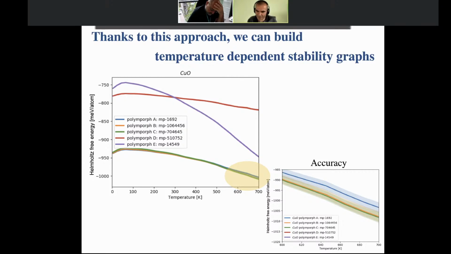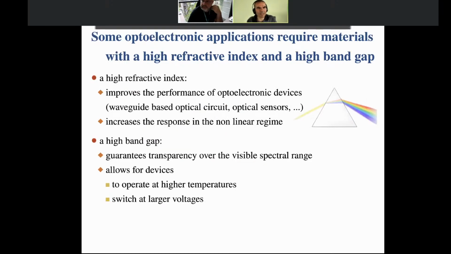As a final example of what we have done, I would like to show you some work that we have done on the optoelectronic properties. So we're looking for materials that have both a high refractive index and a high band gap. So we want a high refractive index because it improves the performance of the optoelectronic devices, and it increases the response in the nonlinear regime. We want to have a high band gap because it allows to guarantee transparency over the visible spectrum, and it also allows to work at higher temperature and to switch with larger voltages.